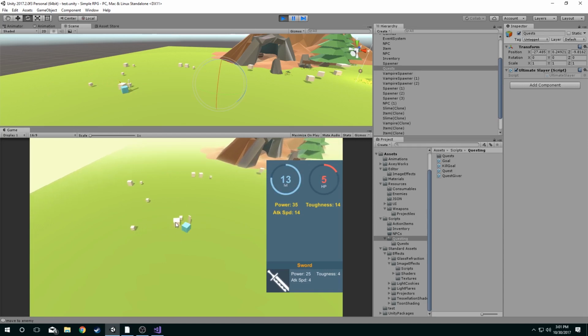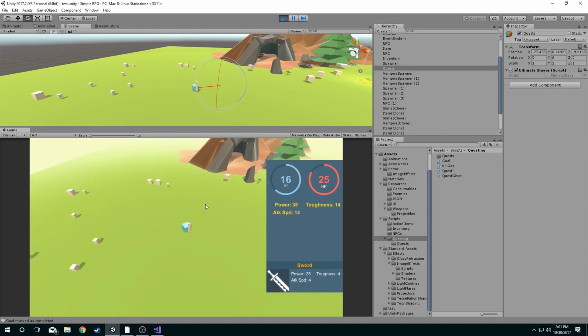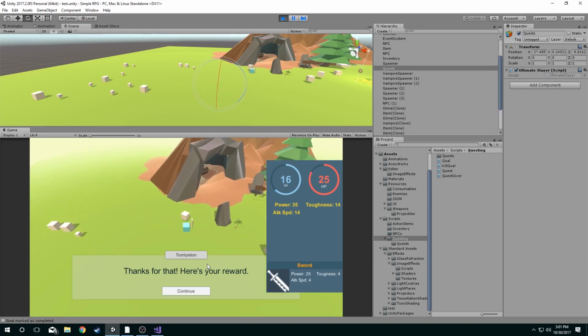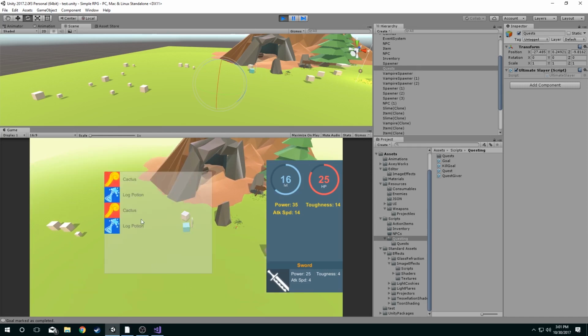I feel like we fixed this probably 6 or 7 times, but I keep duplicating the issue because I keep taking old copies of the project since I just switched hard drives. That's enough, by the way. If I go back to this guy now, what does he say? Thanks for that. Here's your reward. More dialogue. Now we look and we have a potion as a reward.